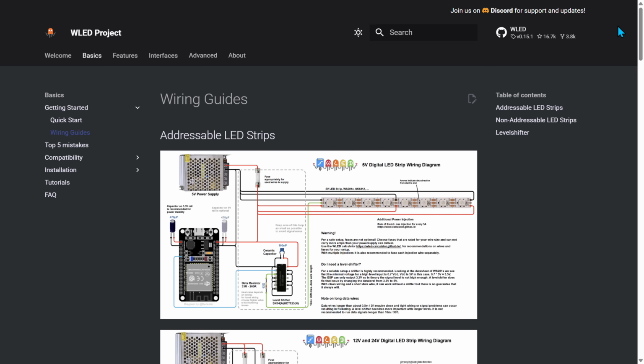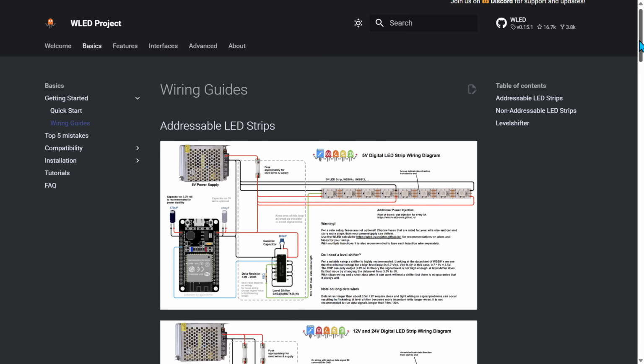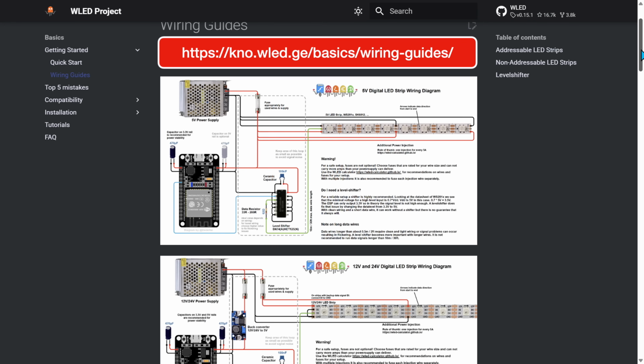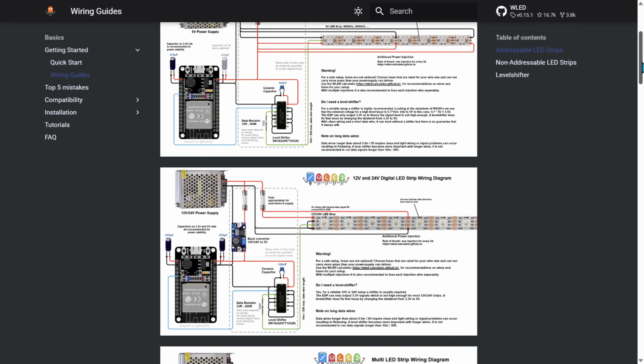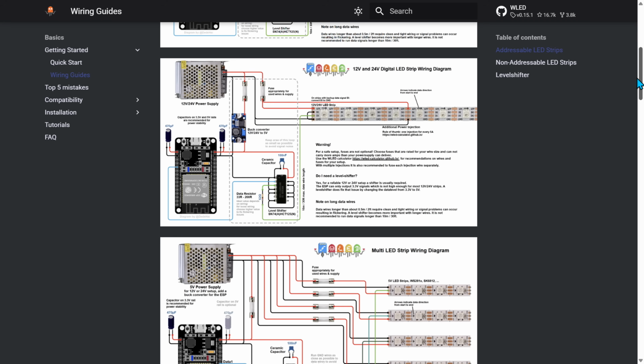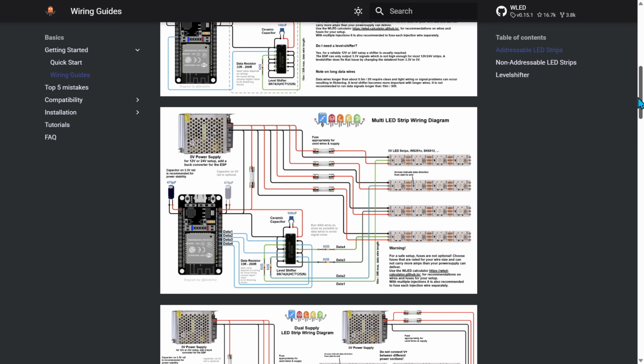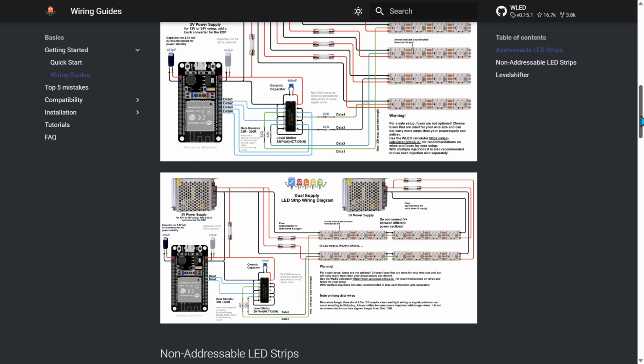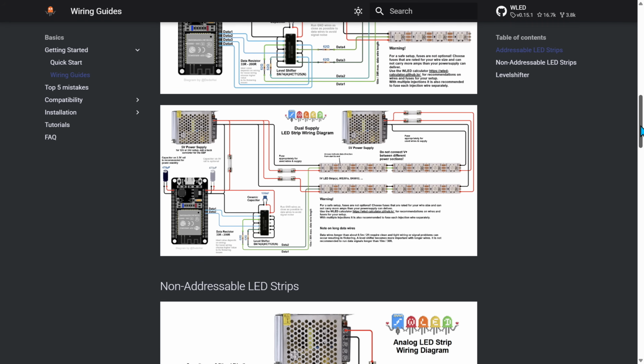And here are the WLED wiring guides, and as I said, they're quite extensive. We'll scan down them, and then I'll show you a few specific ones. We start off with the addressable LED strips, and they go through 5-volt ones, 12 and 24-volt ones. They show you how to wire up multiple strips, and they also show you something called power injection, and I'm going to show you all of these in detail in a moment.